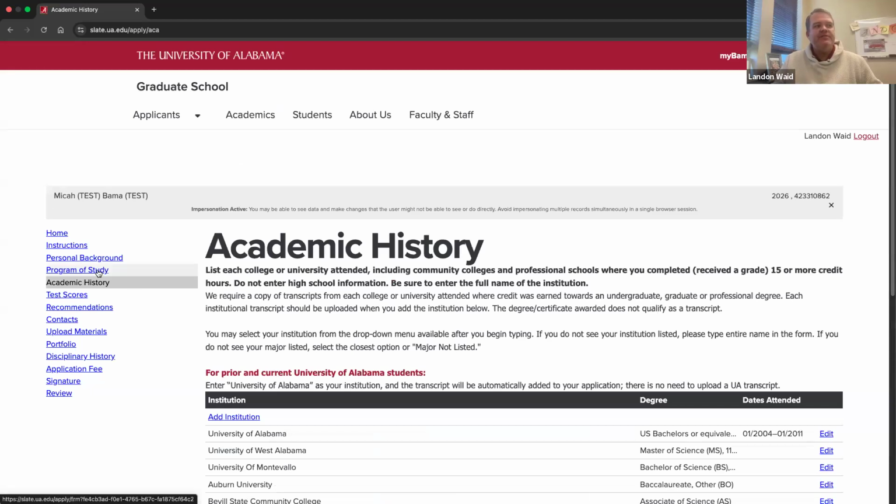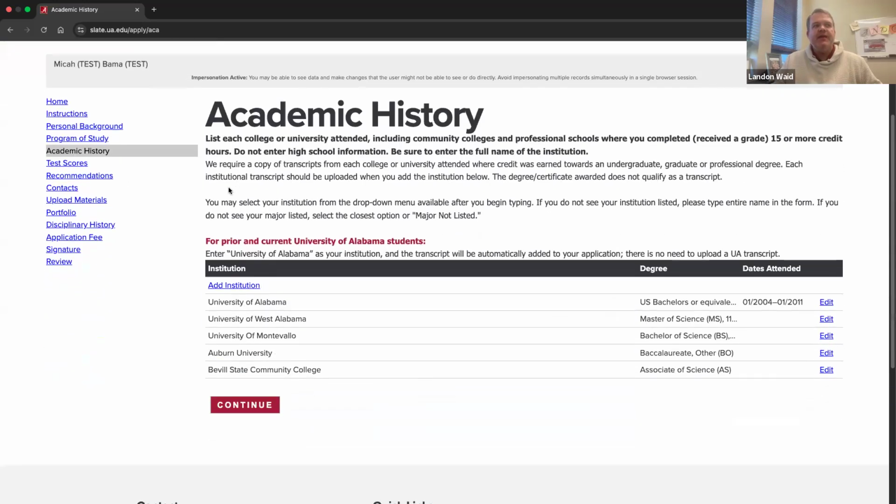All right. After we select our program of study and what we're interested in, you're then going to list your academic history. Again, this is going to be anywhere that you've attended where you've received a grade of more than 15 credit hours. If you have any graduate level coursework, even if it's less than 15 hours, we would encourage you to submit that transcript as well.